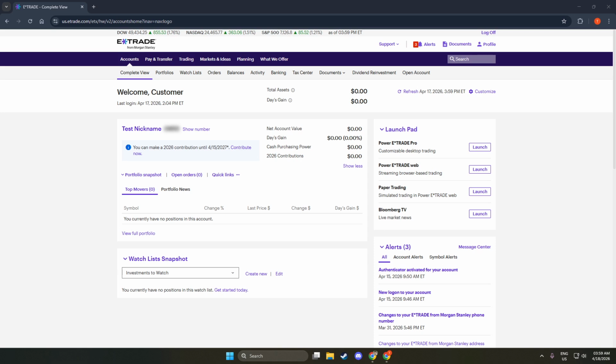First, log into ETrade using your existing credentials on the official website or app. Make sure you see the secure padlock in your browser and that you're on the legitimate ETrade domain. Once you're signed in, you'll be taken to the main dashboard.